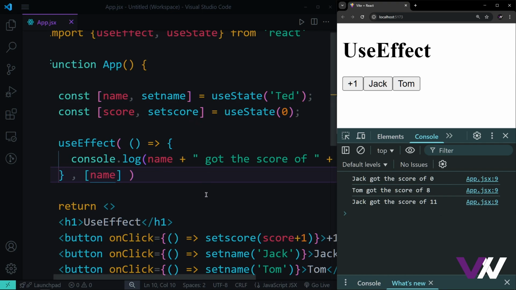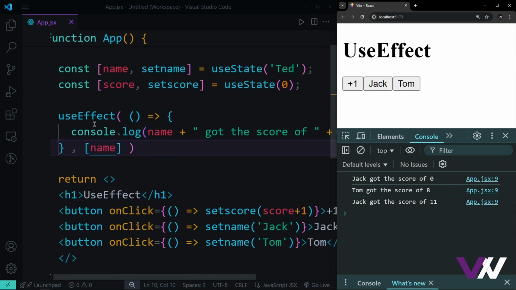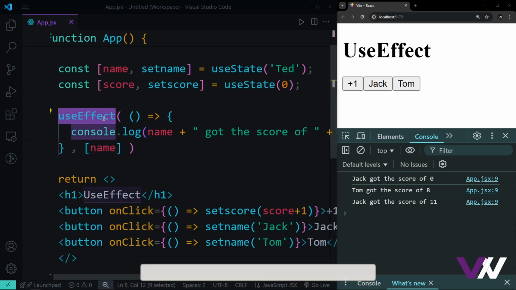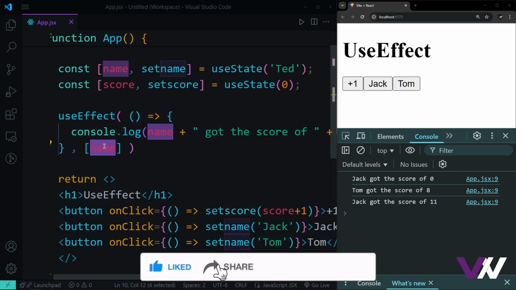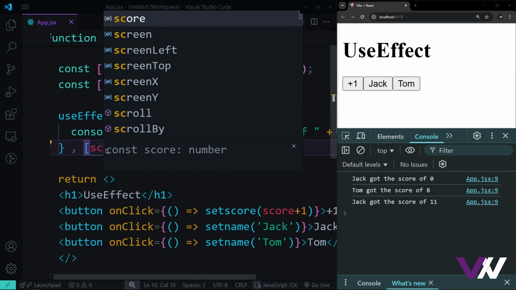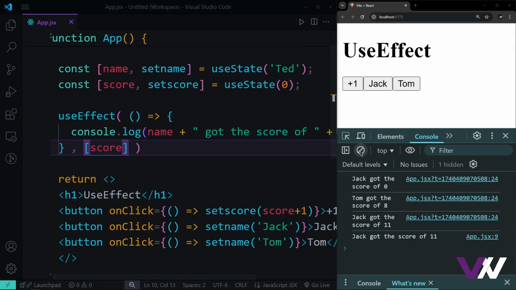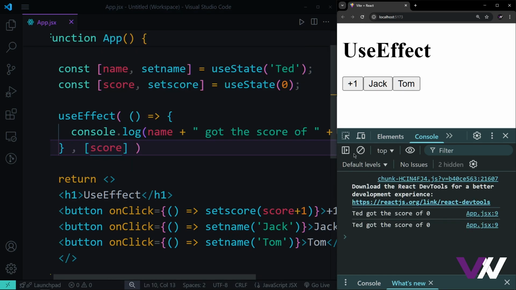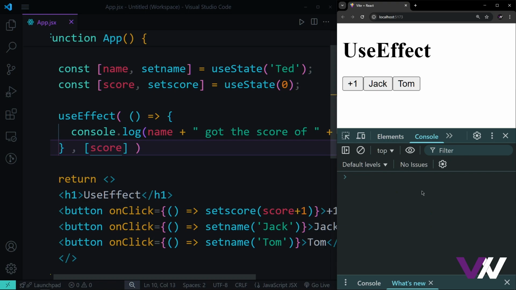And pay attention, this is going to work like this: our useEffect is looking and waiting for this name state that we have created right here to change. And when this has changed, this is going to run. Of course, we can do the same thing with score too. So let's refresh our web page. So we got our empty console right here.